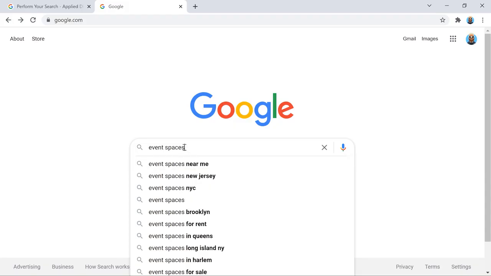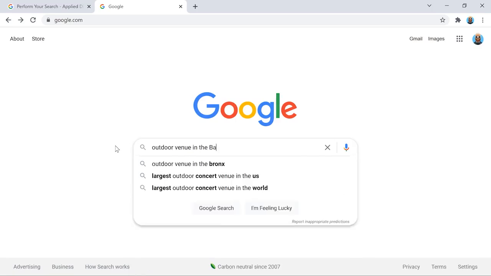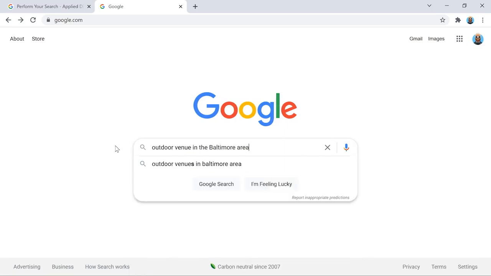By being specific, clear, and simple in your search, you allow Google to deliver the most accurate search results. You can leave off the little words like and or the.